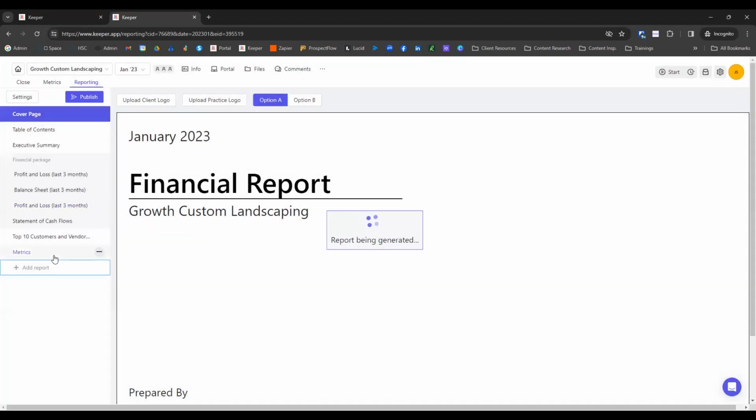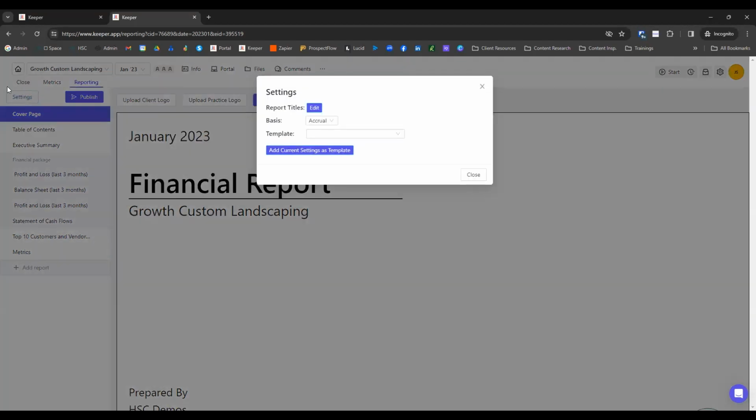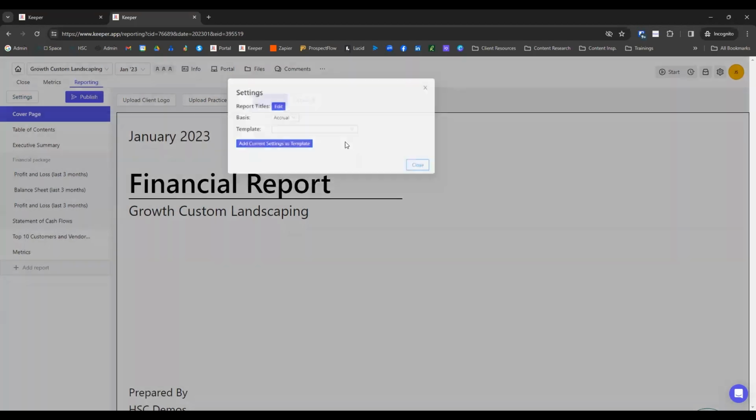Let me mention one other piece before going too far. If you're making a lot of changes and you're making these same changes every single month, this is a section where you can create a reporting template in the same area that we can create exactly from here.